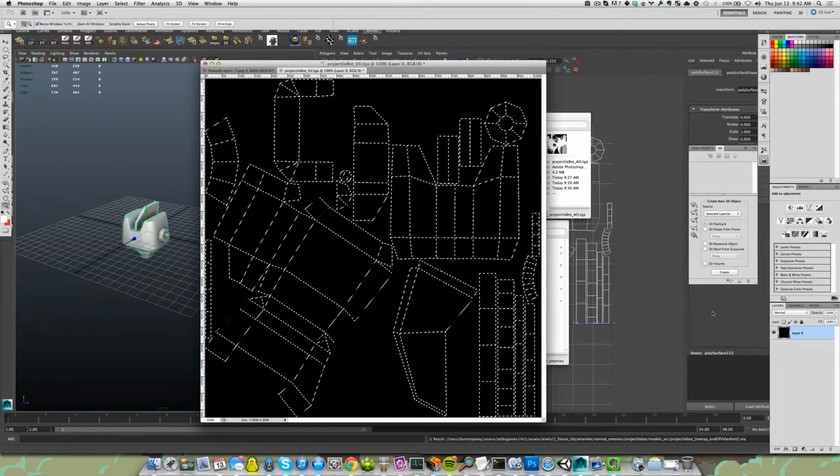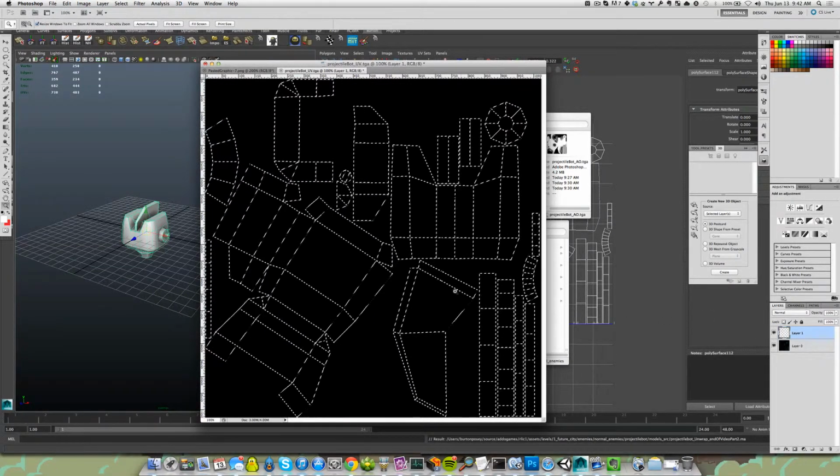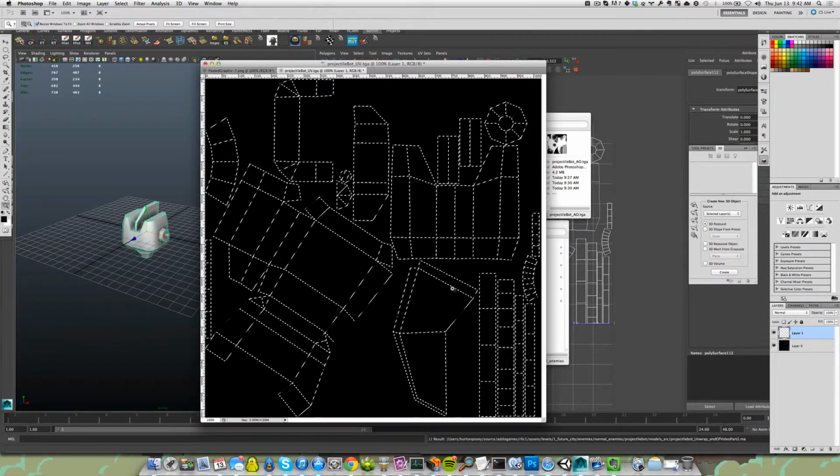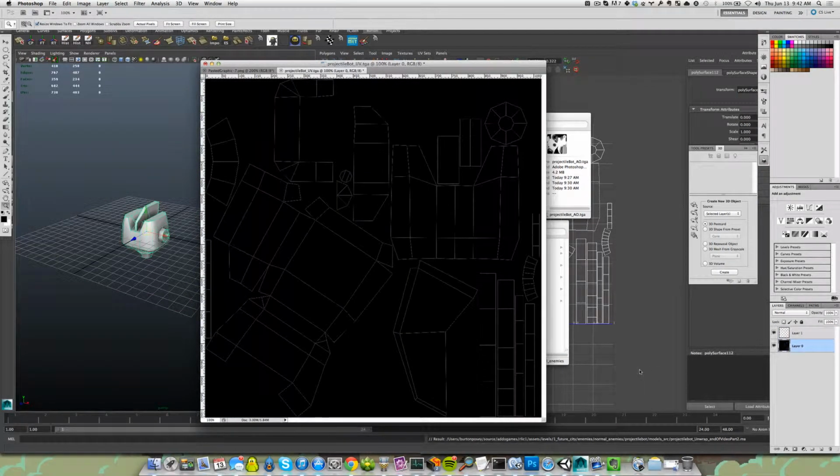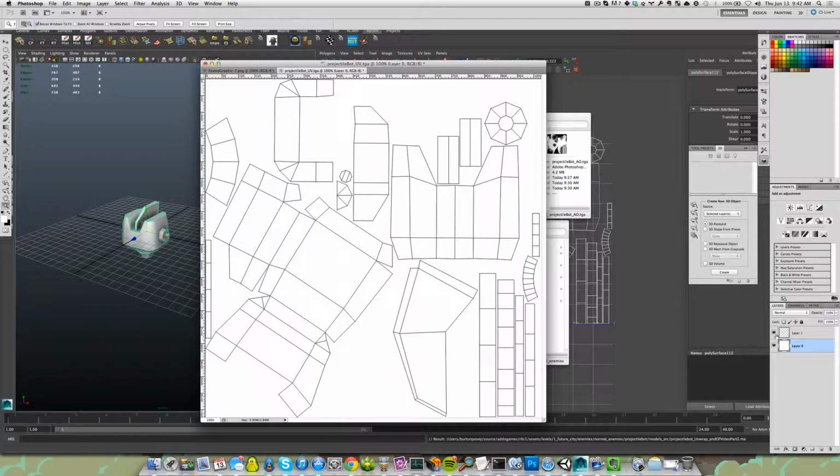Make this layer. Going to fill this with black, and I'm going to deselect and fill the background layer with white. So now we have our UVs. Make sure you give each layer a meaningful name. I'm just going to call this backfill for now.